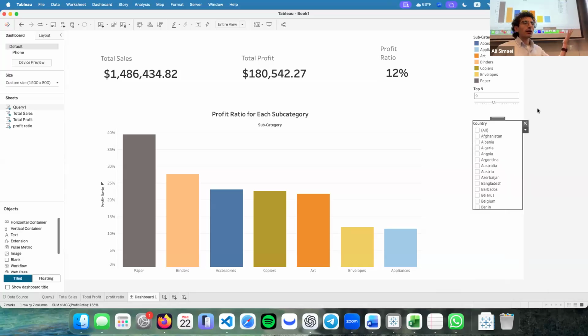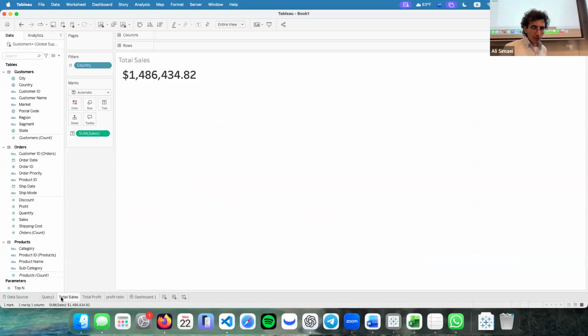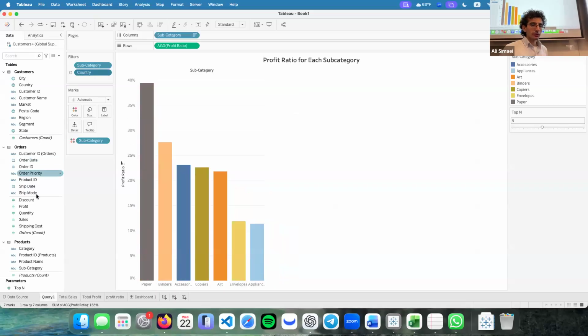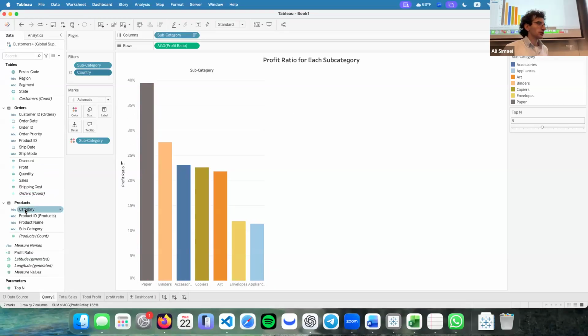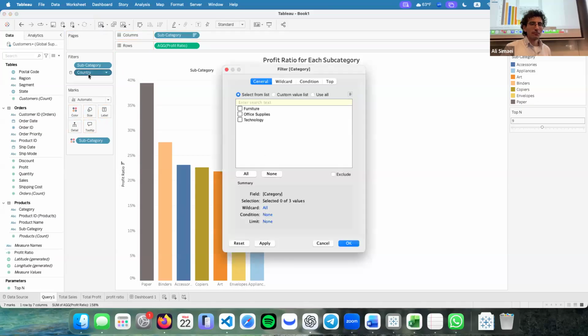Okay, so let's apply a different filter too. What I will do, I will go back to the chart and also apply category here. So I will drag category to the filters. Okay, drag category to the filters. I'll select all of them, making sure that that doesn't impact the chart. Okay.